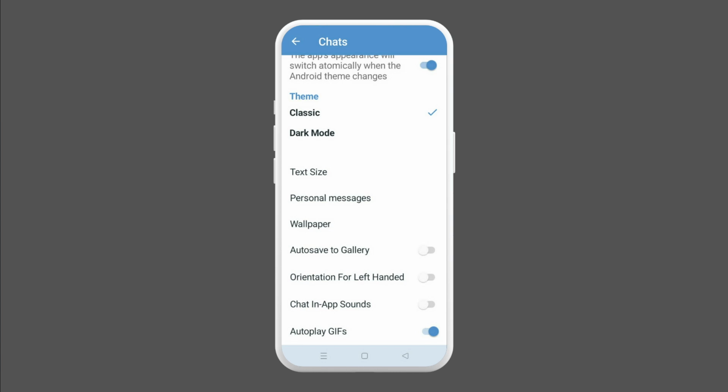If you ever change your mind, simply return to Settings, open Data Storage, and turn Autosave to Gallery back on. The setting is immediate, so new media will start saving automatically again as soon as you re-enable it. That's all you need to do. With Autosave to Gallery disabled, your phone stays cleaner, your storage is easier to manage, and you decide exactly what makes it into your gallery.